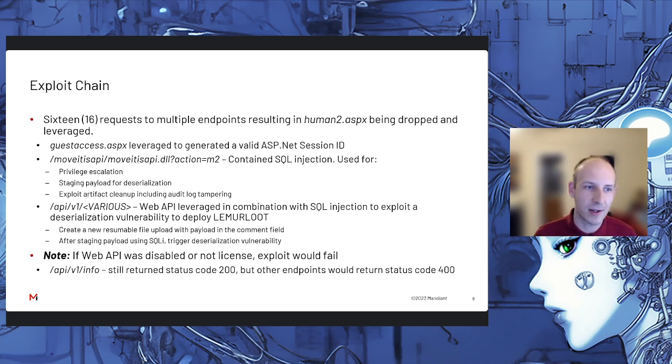One thing to note, we did note that if the web API was disabled or not licensed, the whole exploit chain would fail and the attacker would come in and scan it again.